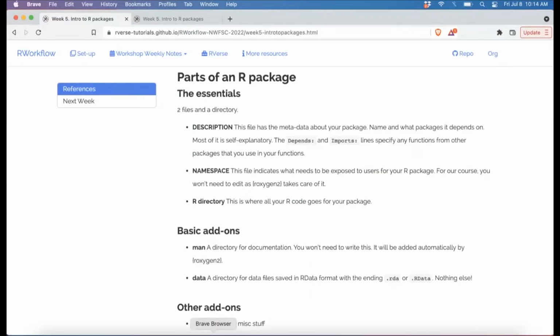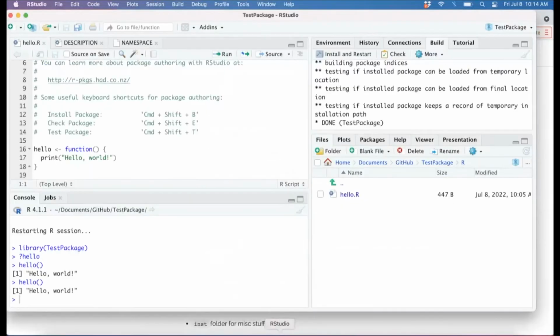basic add-ons. So Diana, should each function have its own script in that folder? Yes, absolutely. Each function should have its own file. And it's traditional that you will name the file by the function name. You don't have to do this. You could call it anything, but it would be very hard to find the files associated with your functions if you didn't name your files by the function name.